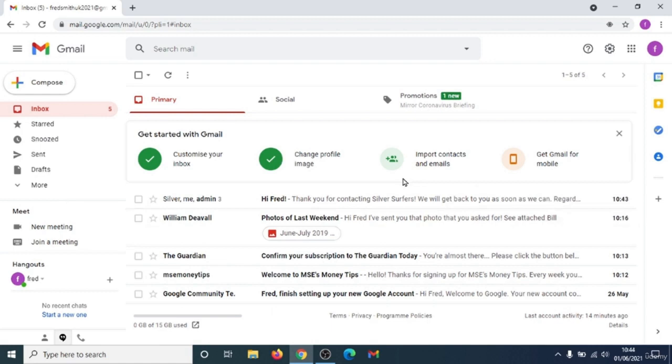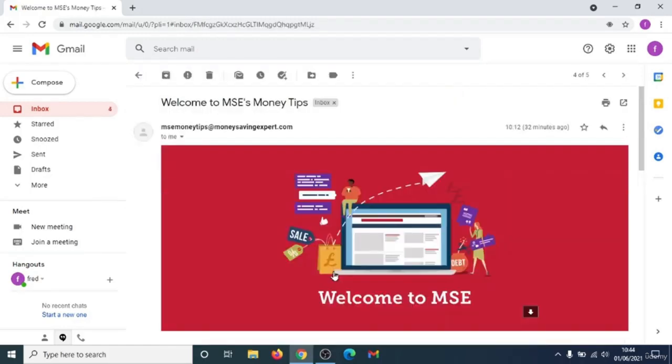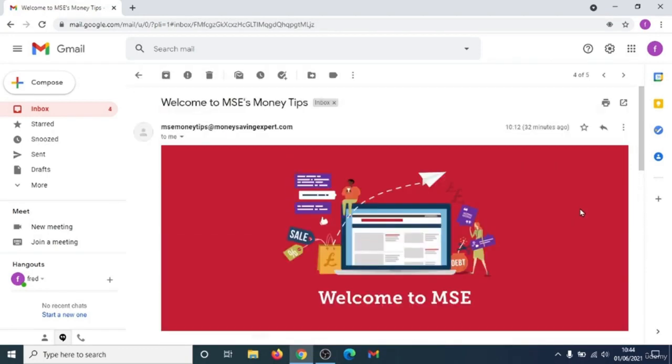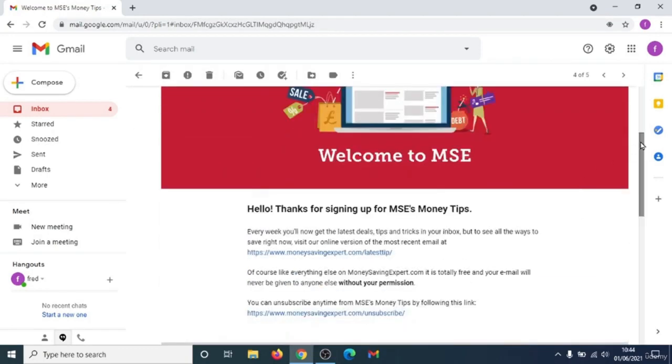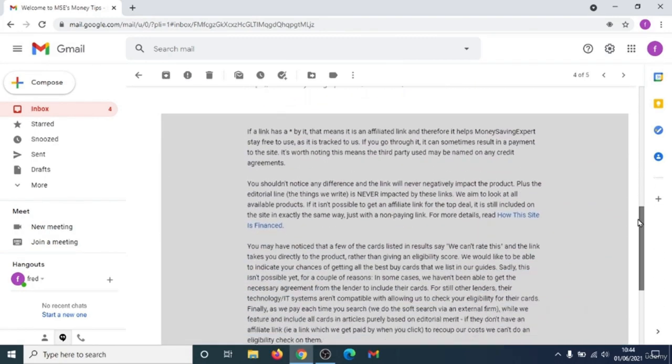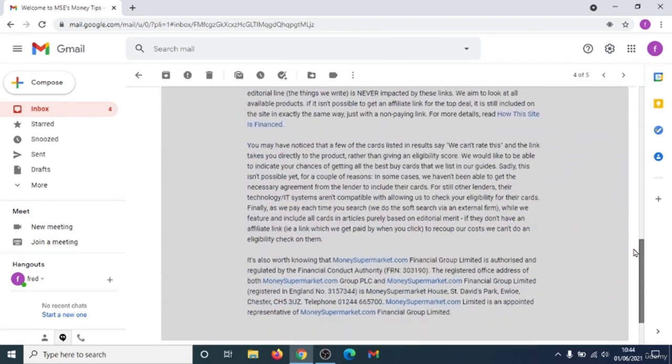Let's have a look at another email. MSE Money Tips here. If you want to reveal the contents of the email, put the pointer onto the subject field and left click once. And I'm using the scroll wheel on my mouse to scroll down to read the email, but you can also put the pointer onto the scroll bar on the right hand side, left click and hold it down, and then you should be able to move the email up and down.